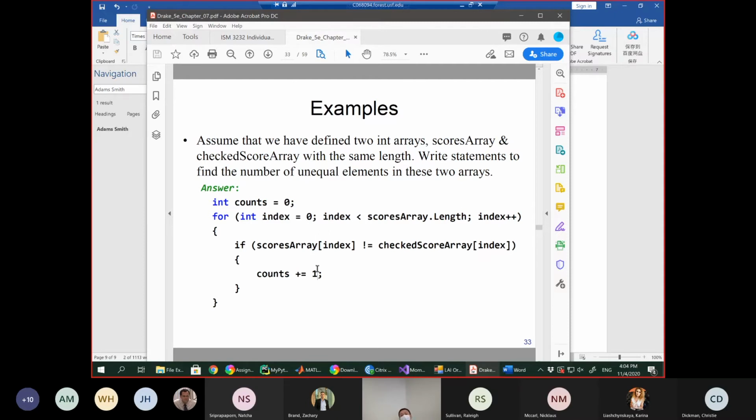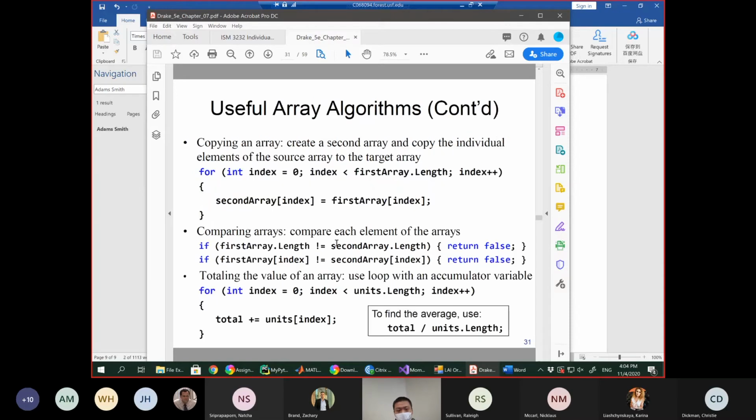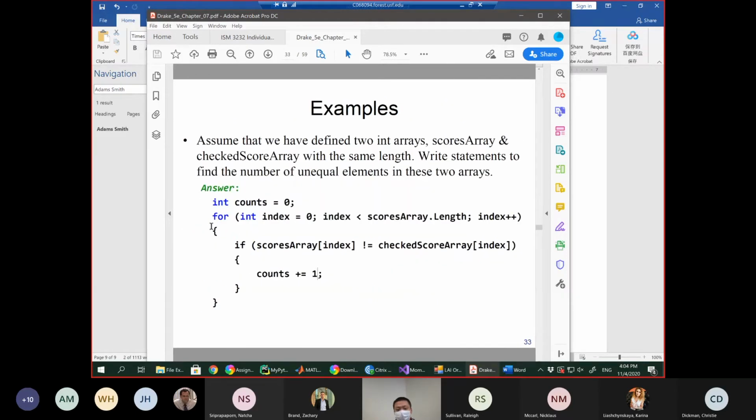So if they're the same, this if structure will be skipped. With this kind of code, basically, we can count how many elements are different in these two different arrays. You see, they are not direct copies of these basic algorithms, but small revisions of these basic algorithms.